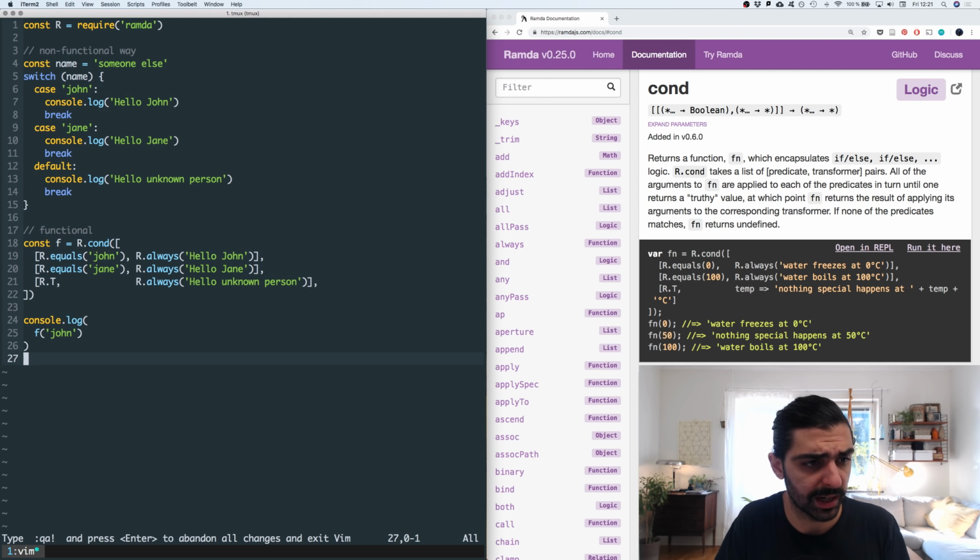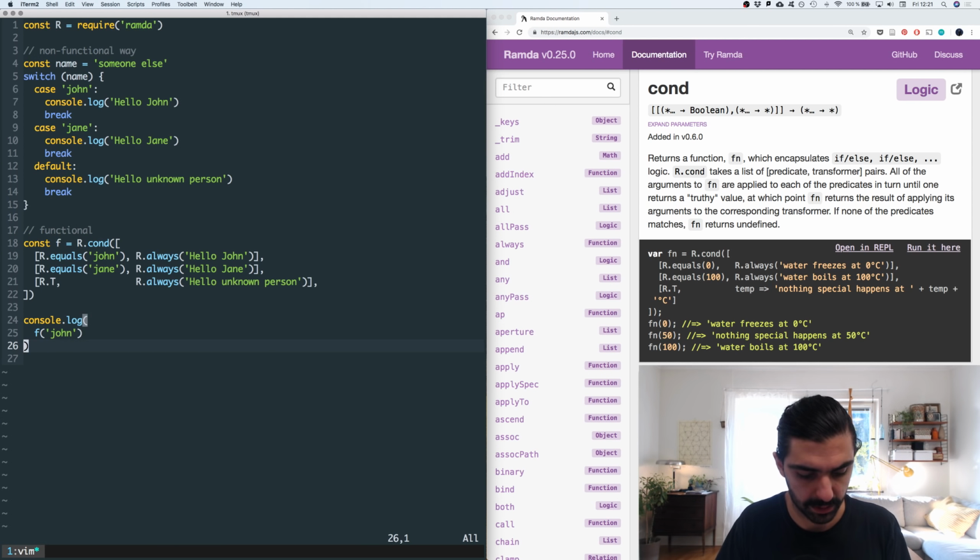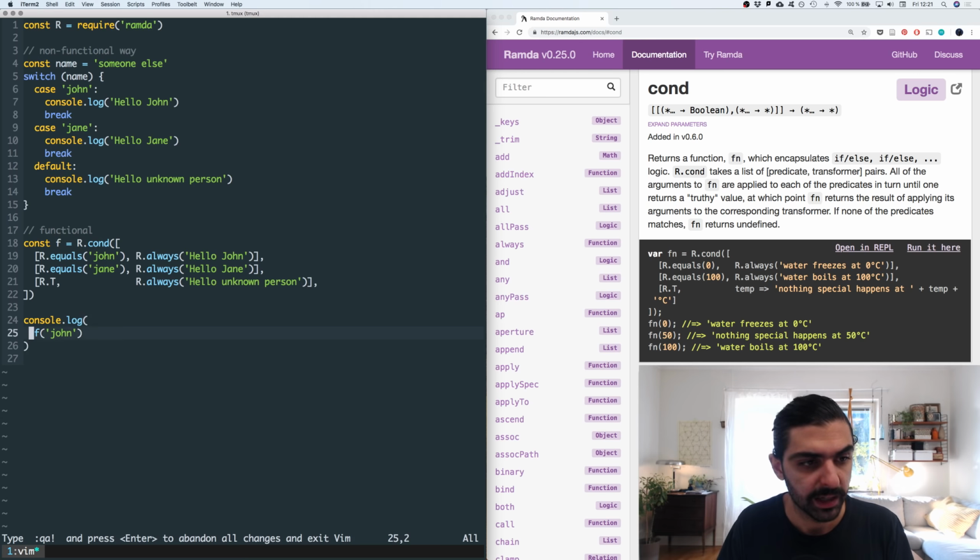But then we also are outputting, oh my god, so many wrong buttons. Okay, then we're also outputting the result of running f on John, or running John through f.